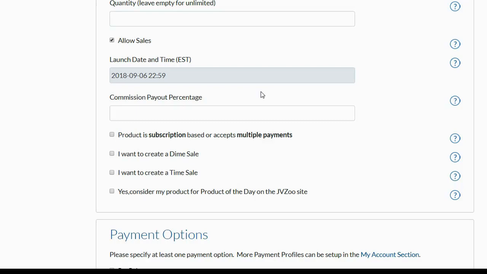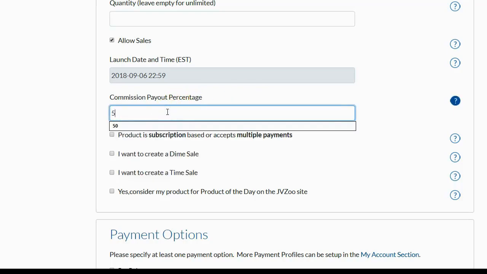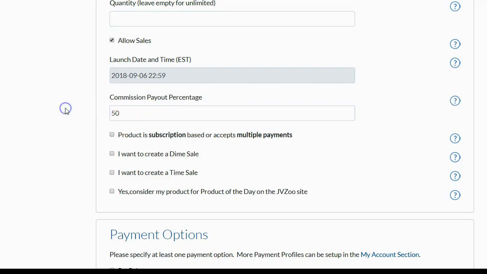If you're only promoting on your own and you're not going to utilize affiliates, you can go ahead and put in 0. That way an affiliate doesn't accidentally get paid if the customer happens to be cookied to them. I'm going to go ahead and put in 50 because I want to utilize affiliates.